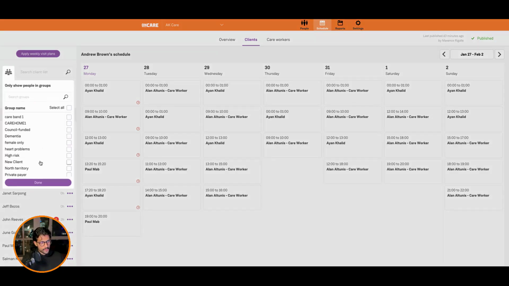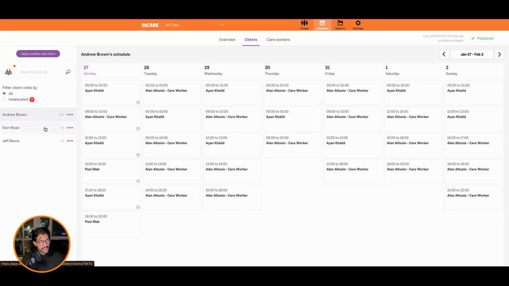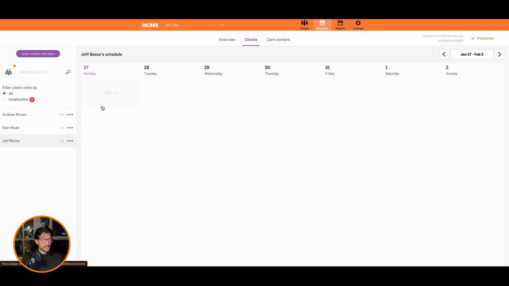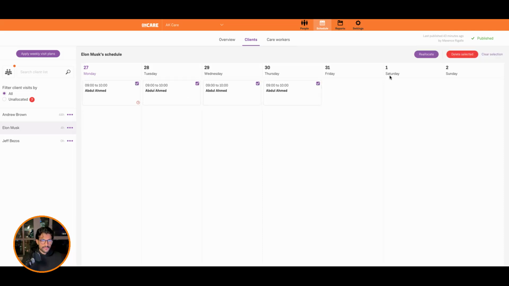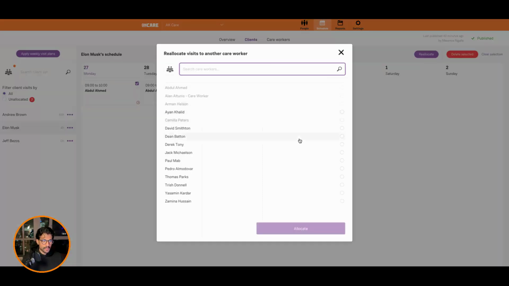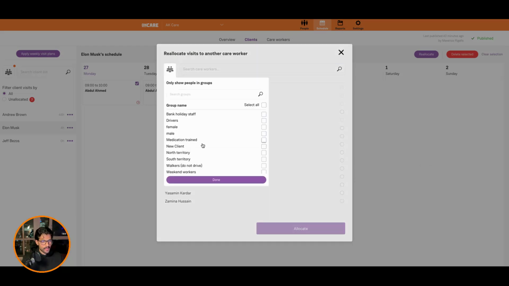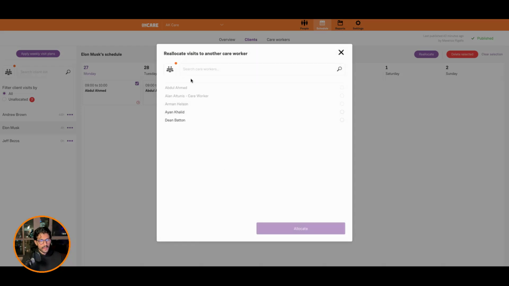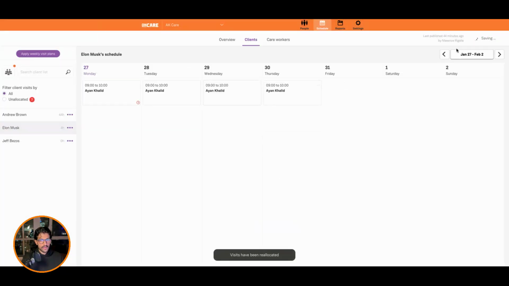So if I want to search for new clients, I can see there's 3 new clients: Elon Musk, Jeff Bezos, and Andrew Brown. So we can go through their schedules, see which care workers we want to allocate them to. And then it also comes in helpful, like for example, Elon here has 4 shifts for this week. And if I want to reallocate him to some other care worker, firstly, it's already going to show me people who are available. Secondly, I have the group icon. And if I want to just schedule him to a medication trained care worker, I know there's 5 of them, but only 2 of them are available. So I'll just schedule it to 1, allocate, and then save it. Publish, and that should be good.